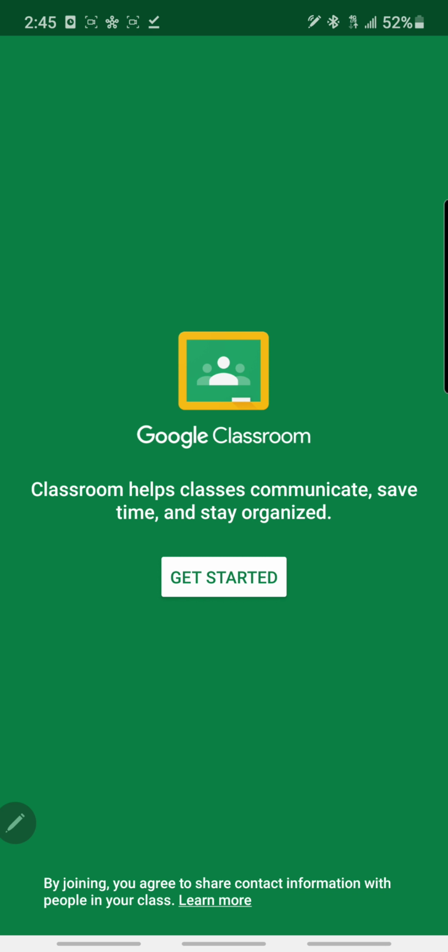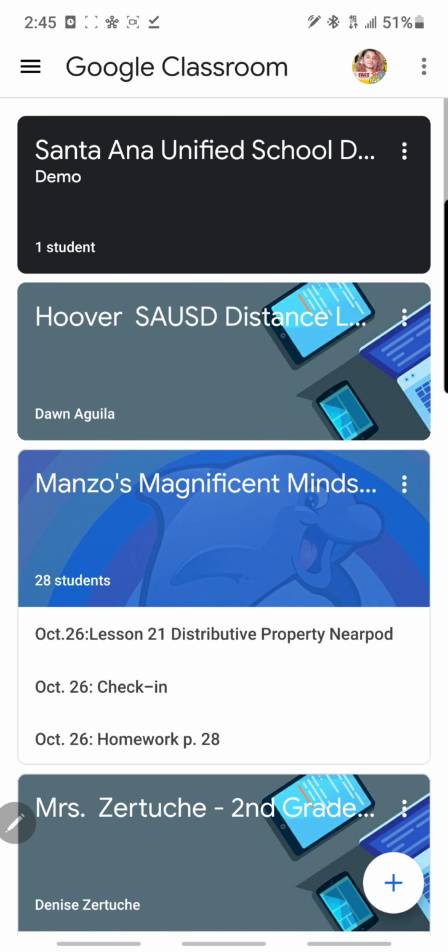You're not going to log in with your personal email. You're going to log in with your student's email. The way that your student's email is usually their student ID at sausdlearns.net. Their password is usually their birthday. If you don't have that information on hand, please call your school so they will provide you. But let me go ahead and log in. Okay, so I already logged in.